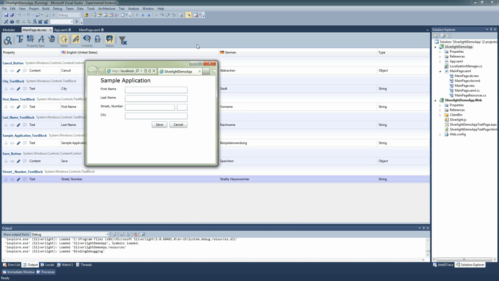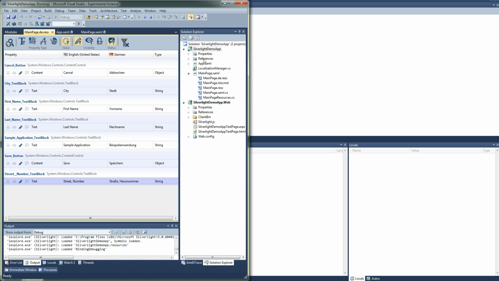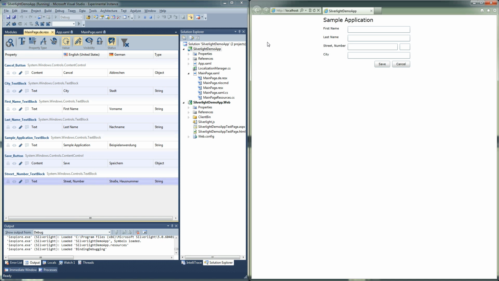So, I move the windows next to each other so that you can better see what happens. Then I select German in the NLocalize toolbar in Visual Studio. And as I select German here, you can see that the application now has switched to the German user interface. And when I select English in Visual Studio, it switches back to the English user interface.